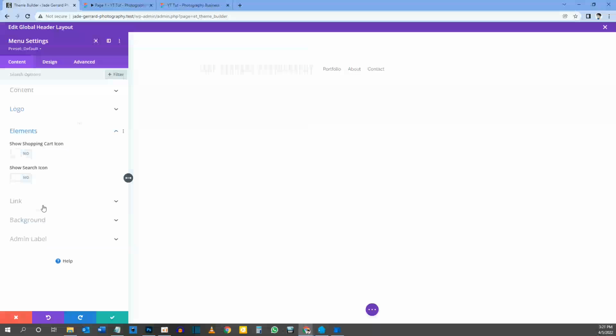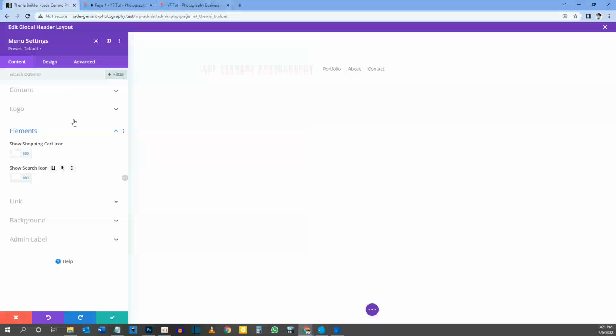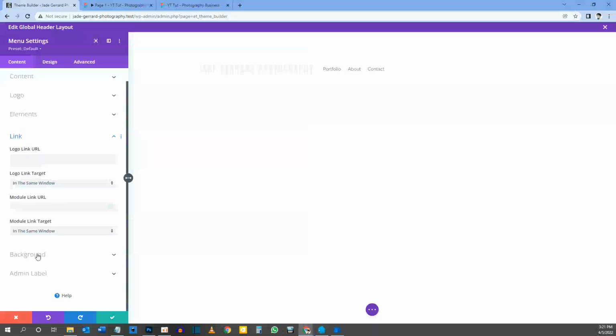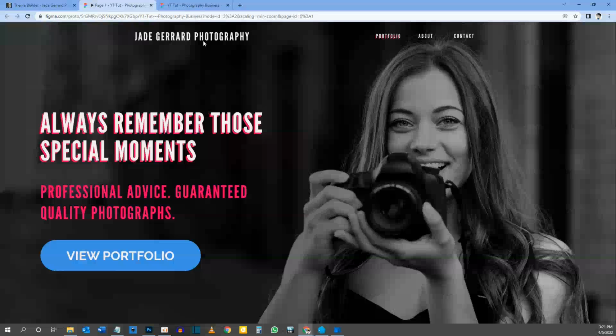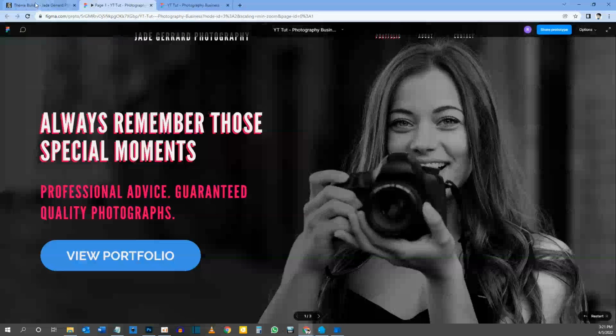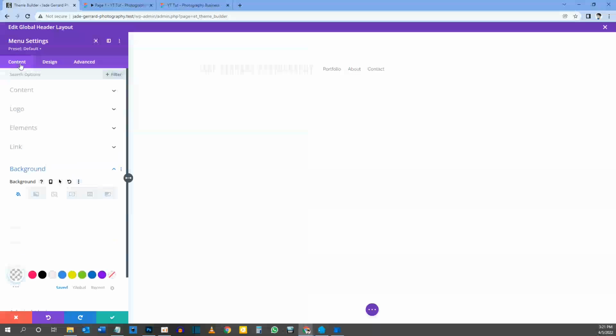All right, let's click on elements. We're not going to use any of these. There's no search icon, as you can see there, and we're not doing an e-commerce tutorial, so we don't need the shopping cart. The link we don't need as well, we're just going to leave that blank. The background, we want to be a transparent background. So to do that, we're just going to click this transparent option. Right, nothing happens now, but it will all take effect soon. So that's all the options on the content part.